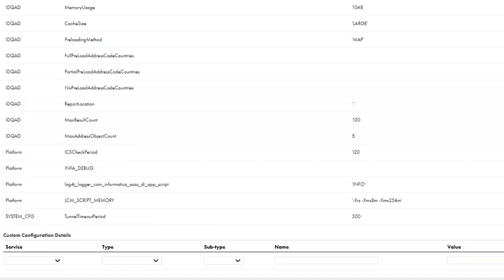Under Custom Configuration Details, select the service as Data Integration Server, type as DTM, and in the name section, type log level, and the value for it would be debug. Once you set this property, save the changes.